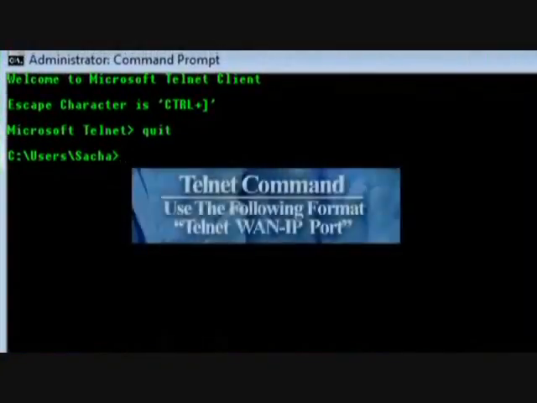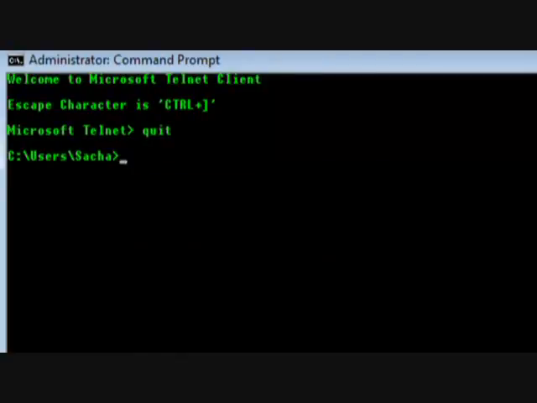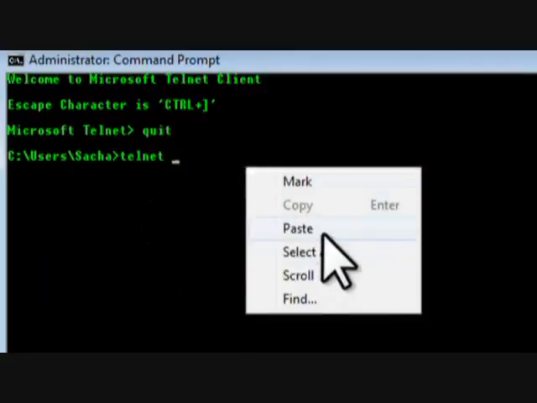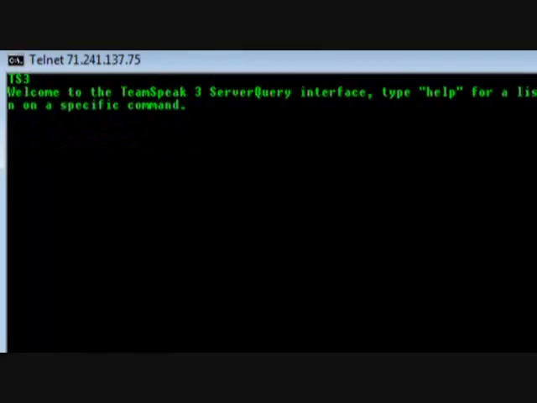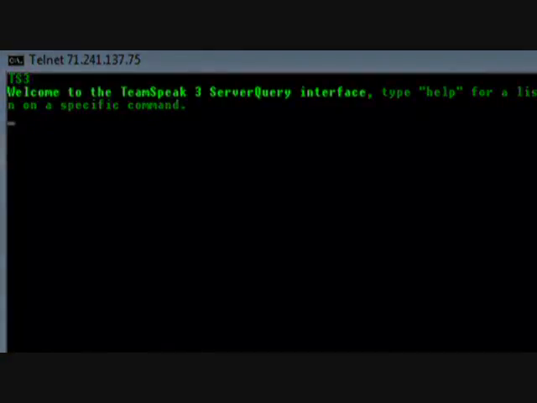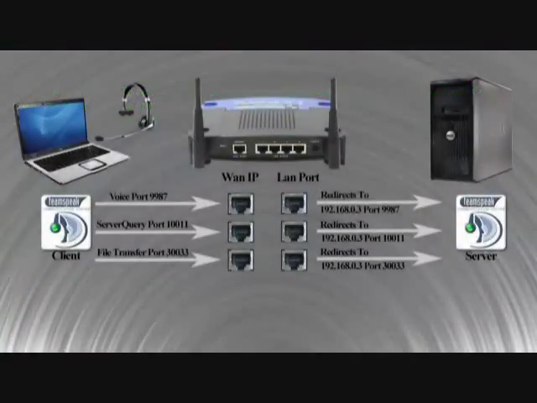Now back in the Windows command prompt, we'll enter the command in the following format: telnet, space, WAN IP, space, the port. So at a command prompt, we'll type telnet, then enter the WAN IP address, and then we'll enter port 10011, and press enter. If it's successful, you should see "Welcome to Teamspeak 3 Server Query Interface." This means the router is forwarding traffic properly from the outside WAN IP address to the inside LAN IP address of the Teamspeak server.